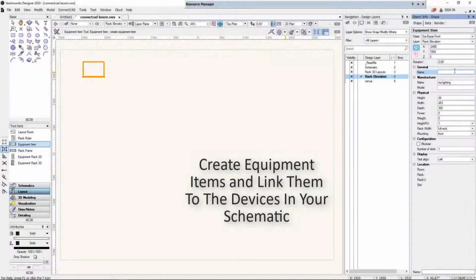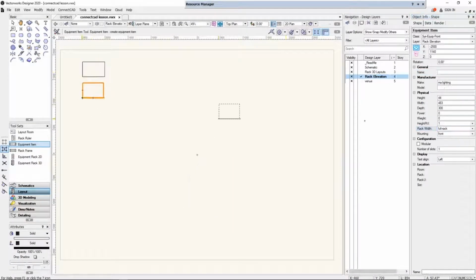Once you've created your system schematics documenting what devices you're using and how they're connected, you need to be able to tell your colleagues and clients where the equipment will be physically located. Assign equipment to real-world locations using the layout room object to represent the physical site locations the equipment will be installed in.